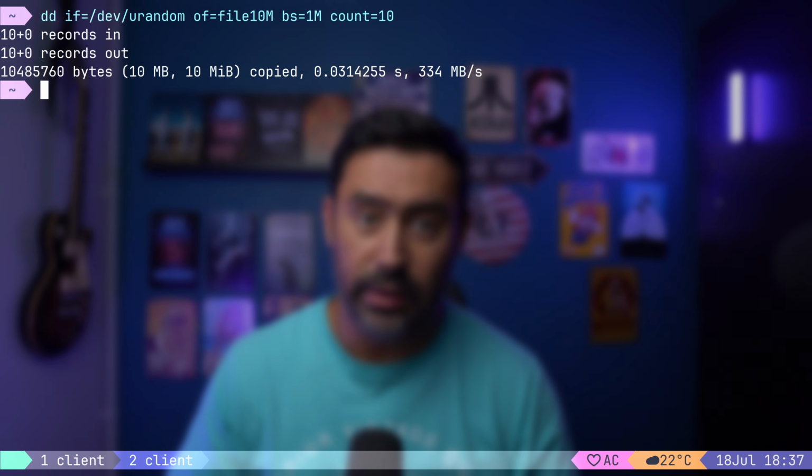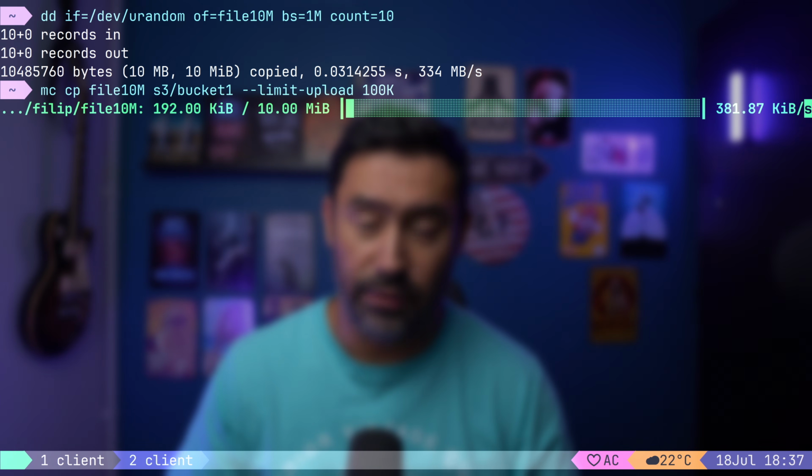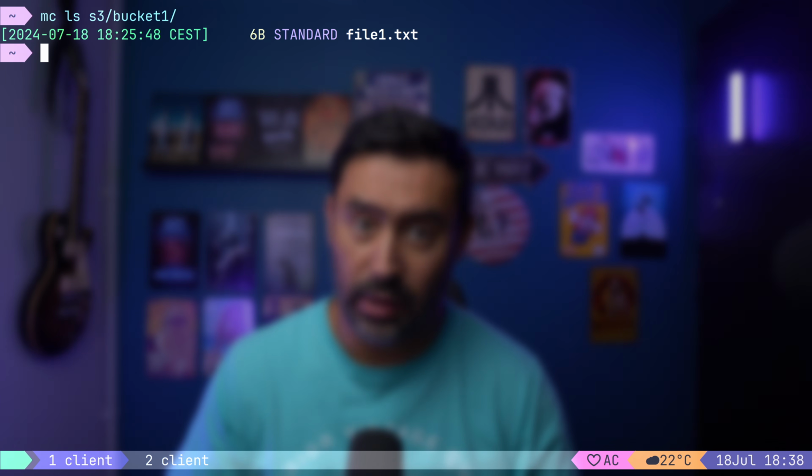Let me show you that incomplete uploads do not show in the bucket. First, let's create a 10 MB file. Then let's start the upload of the file to bucket 1. Mind that I've added a limit upload parameter that caps the upload speed to 100K per second. There's also a limit download parameter that you can set. While the file is being uploaded, let's go to another console and list the contents of the bucket. Do you see that? The incomplete file is not showing in the bucket.